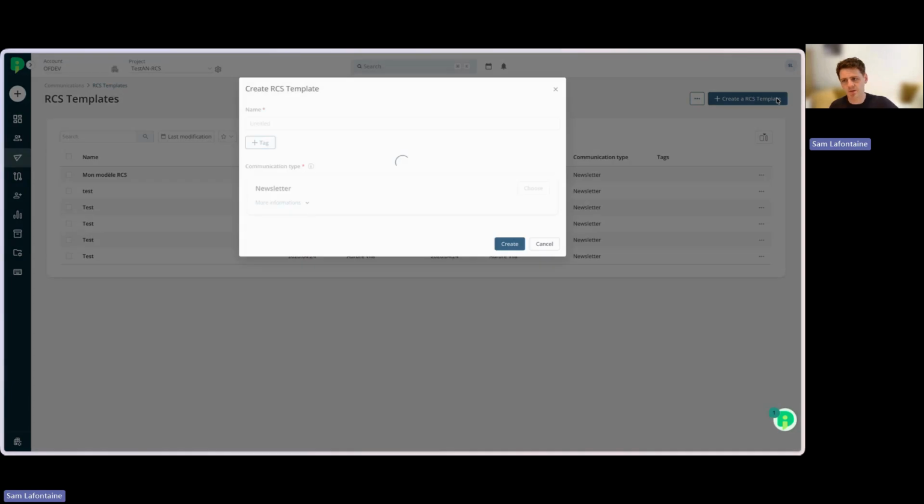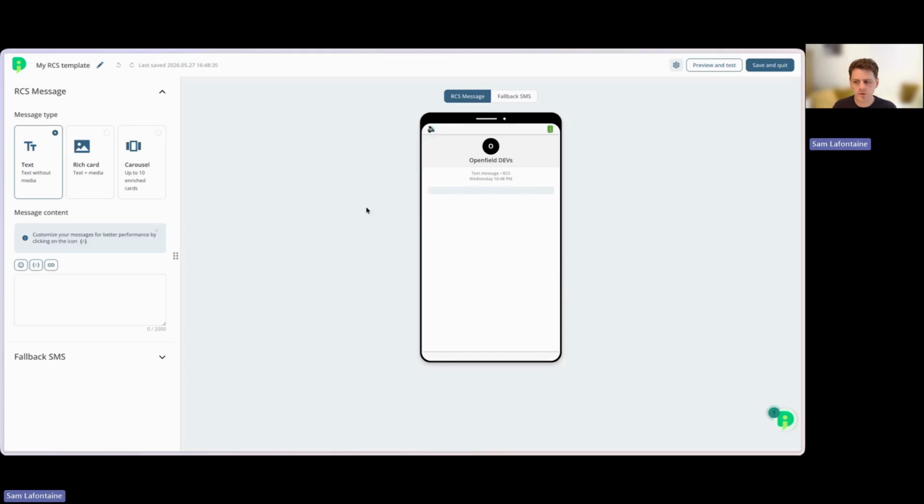So to create an RCS template, you'll hover over Communications in the sidebar and head down to RCS Templates, and you can create a template here by just clicking that button. You can give it a name, for example, my RCS template, assign it to a communication type, and you can also add a tag, and then click create. Now, I won't go into how to create an RCS template because I'll cover this in the creation of an RCS message. But essentially, what you need to know is that you can create a template that can be reused over and over again to simplify the creation of RCS messages for you and your company.